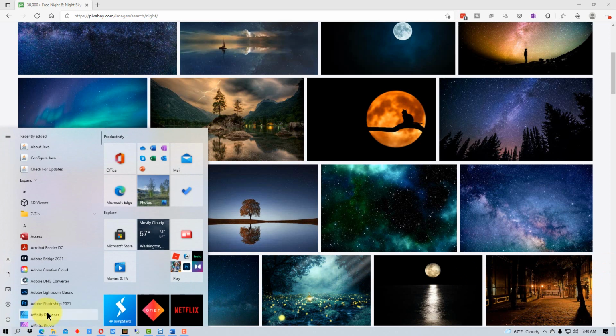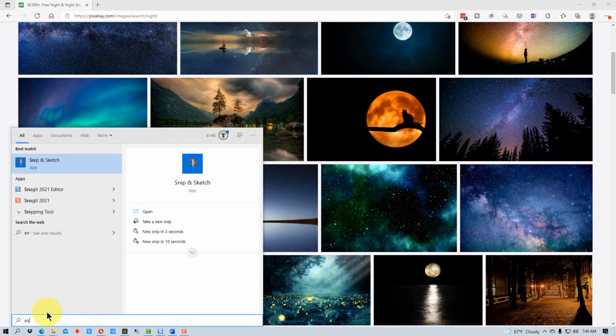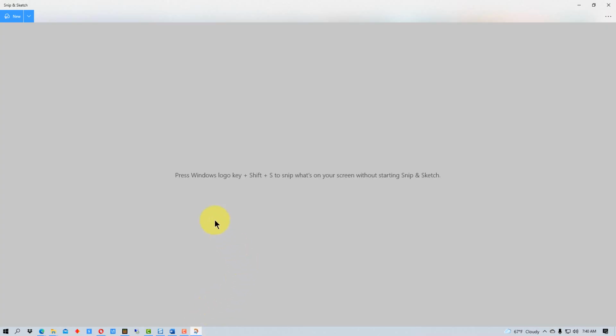We're going to go down to Start and we're going to type Snip. And it should bring up Snip Sketch. With that, we right-click on the icon. I'm going to pin this to the taskbar right here to make it easier to find. You can also bring up Snip Sketch by hitting Shift Windows S. And so let's bring it up right now. The icon's right down here.